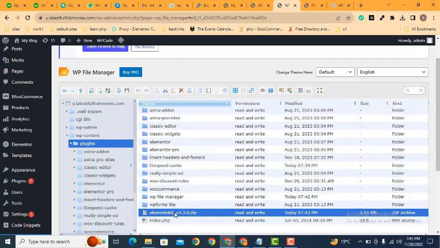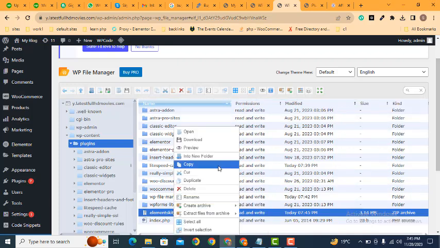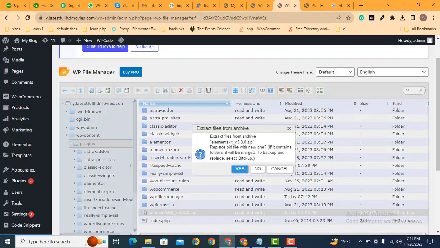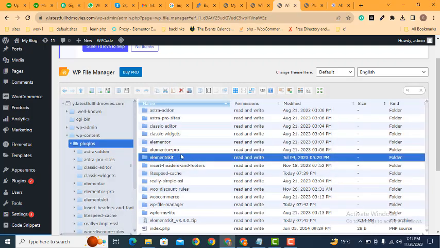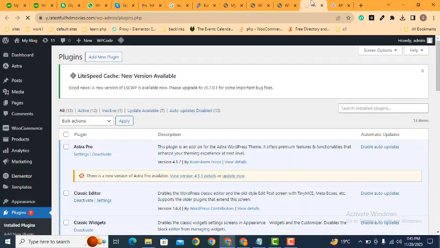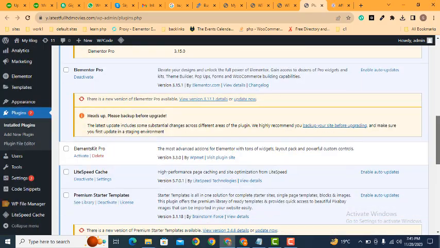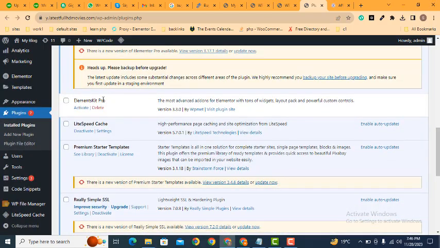Alright, the zip file has been installed. Now we need to extract this file. Here you can see extract here. Alright, file is extracted. Now we can refresh our plugins page and scroll down. Here you can see plugin is installed.